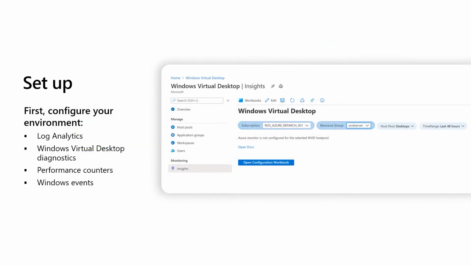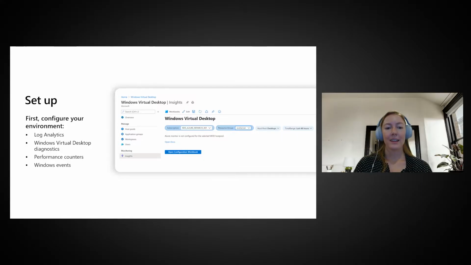When first setting up Azure Monitor for Windows Virtual Desktop, you'll have to configure your environment. This includes installing the Log Analytics agent on all of your hosts in your Windows Virtual Desktop environment, as well as setting up at least one Log Analytics workspace. So when you set up your Log Analytics workspace, you'll need to collect data such as Windows Virtual Desktop diagnostics and a recommended set of performance counters and Windows events. And those are what will send to your workbook and populate the dashboard so that you can monitor your environment.